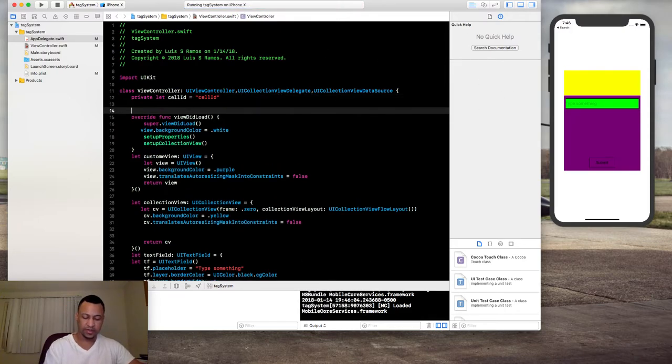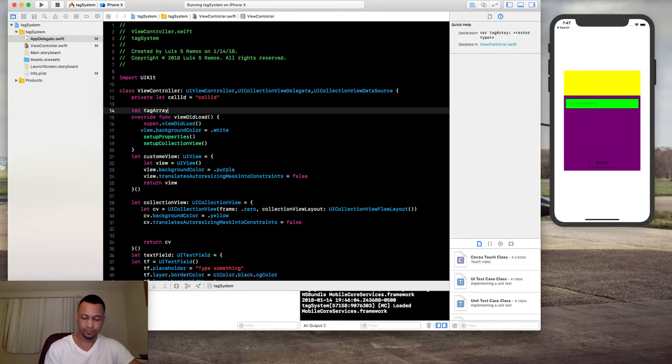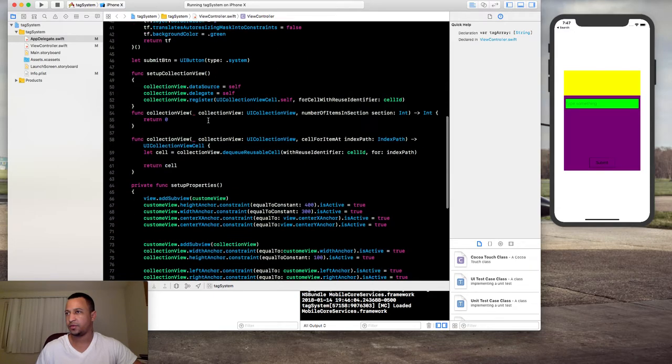So let's create an array just for later. So let's go down, tag array, let's call it that. So we should have an array of strings, right? Something like this. So like that, we later on know what to work with.